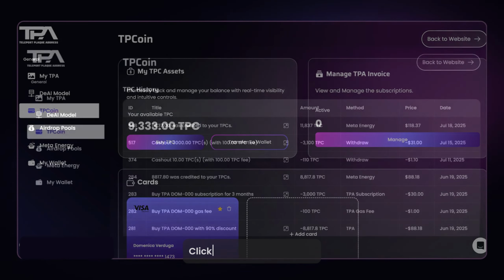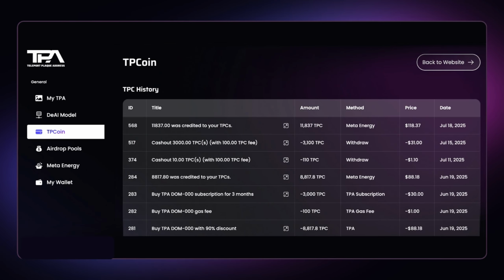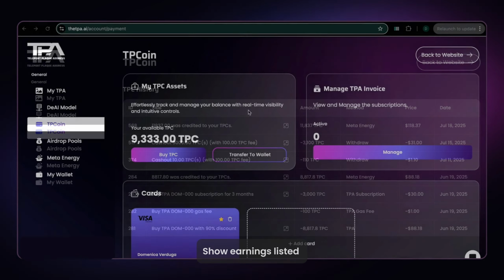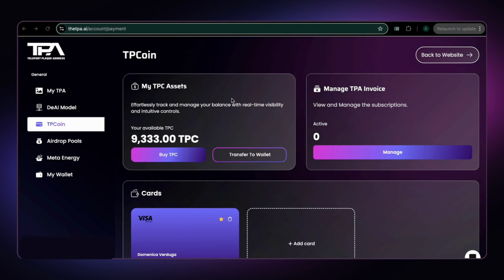To see your earnings, head to the TPCoin tab on the left-hand menu. You can hold your TPCoin or withdraw it. To withdraw, go to TPCoin in the left menu and click Transfer to Wallet.